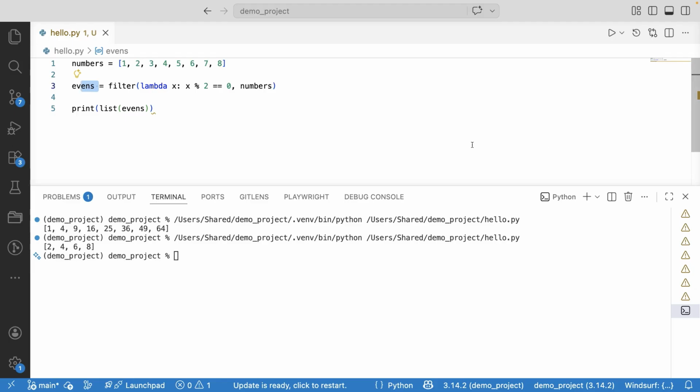So map transforms, and here the filter selects. It picks only certain things based on a condition. So that difference is very important.